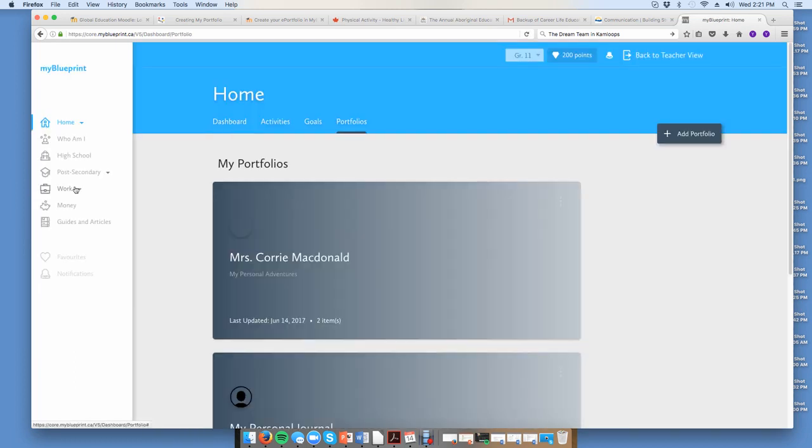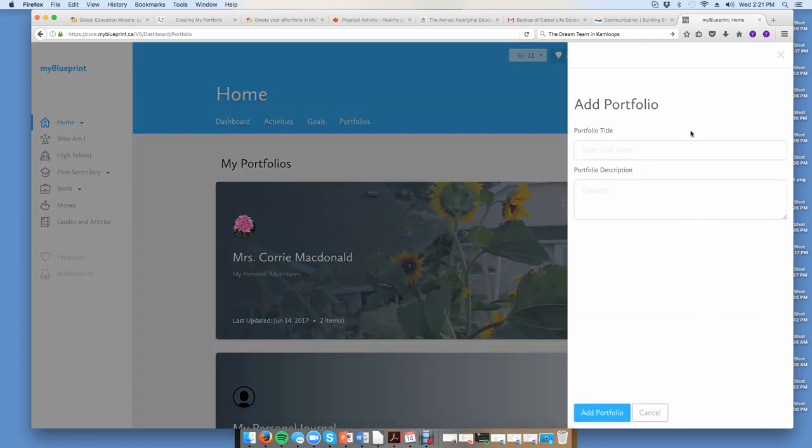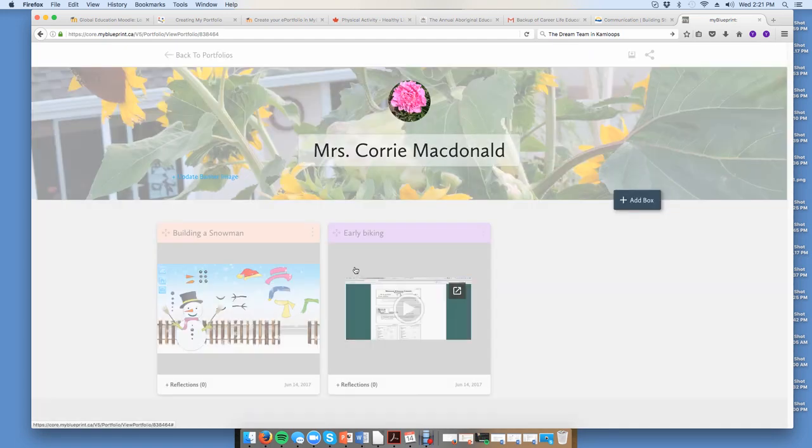Click Portfolios, and when you wish to add your own portfolio, you go to the block on the right-hand side, which says plus sign, add portfolio. You give your portfolio a title, your name, or whatever you would like your portfolio to be called, and a description of your portfolio. I've created my own portfolio just as a quick review for you.